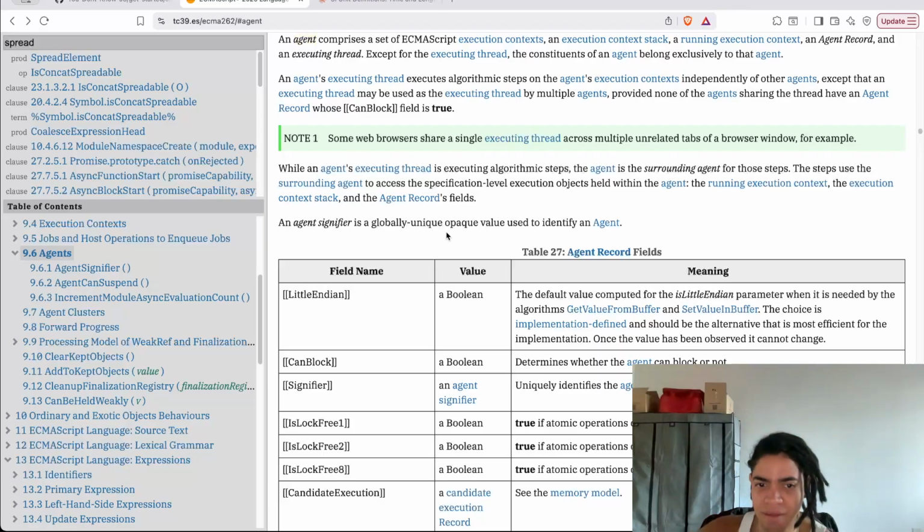So again, an agent is a set of execution contexts, a device used to track the runtime evaluation of code in JavaScript. And that is made of the function, which determines which execution context it is. It's a function, it's a type of module, and the code itself.